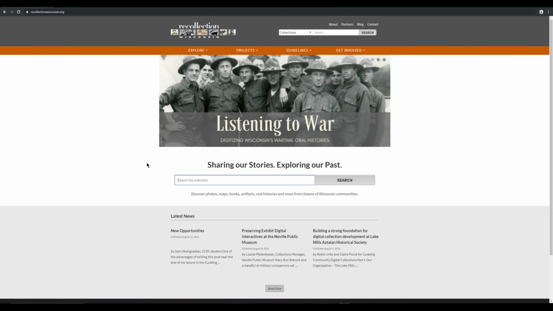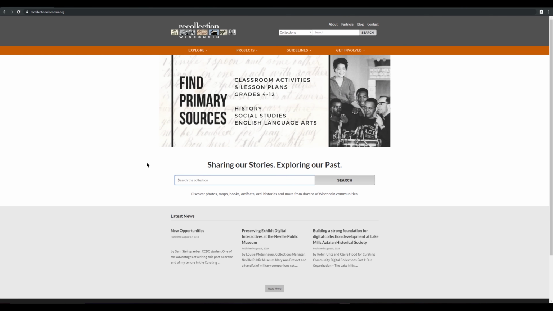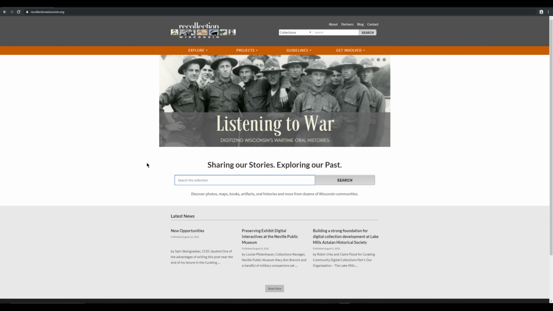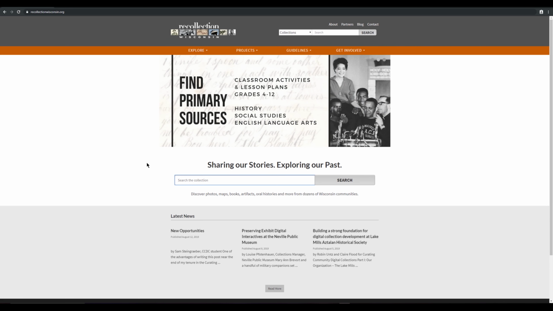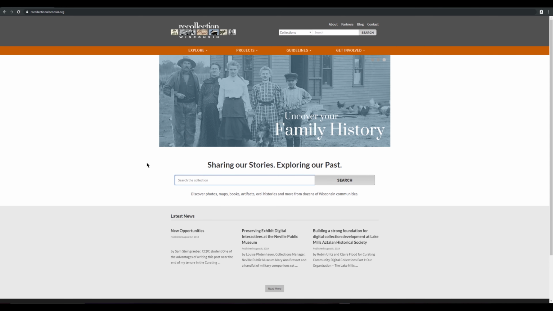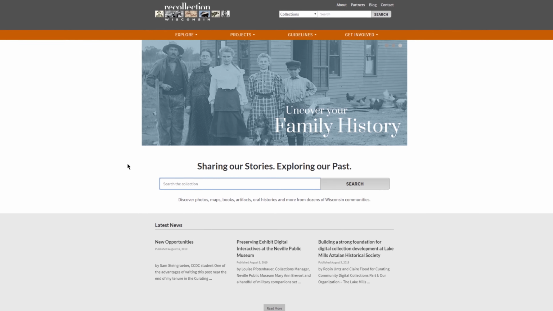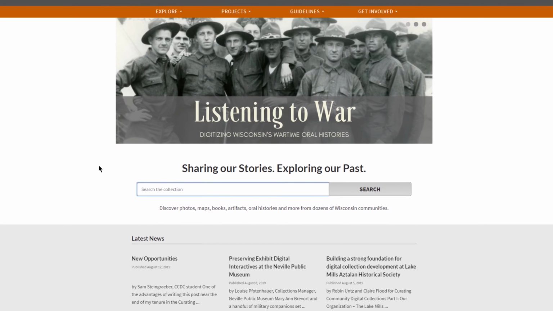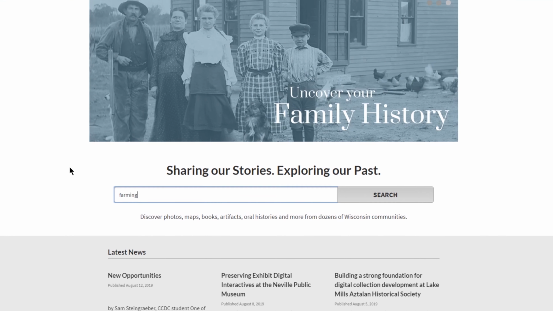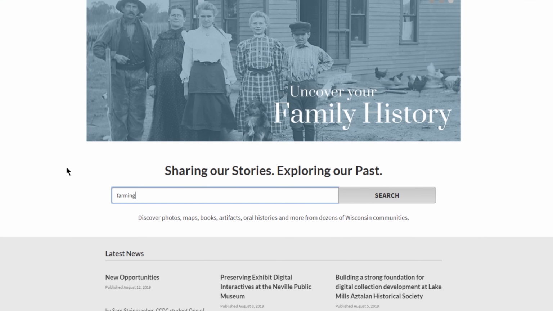This tutorial will give you an overview of the website, explain how to use the search engine, and give you some tips to help you locate exactly what you're looking for. You can perform a basic search from our front page, recollectionwisconsin.org. Let's say you're interested in details about farming. You can type farming in the search box and select search.